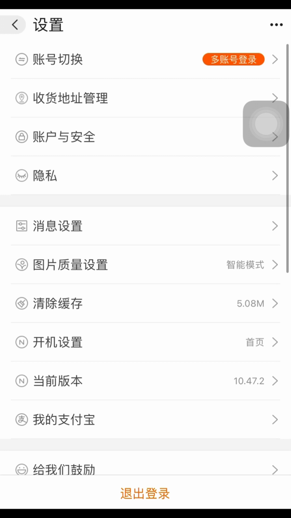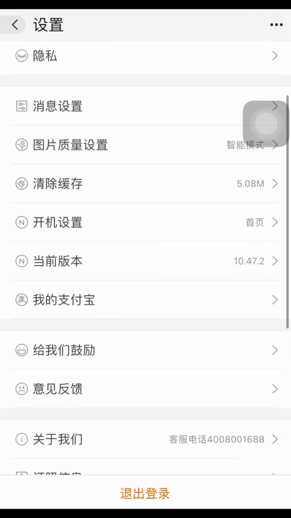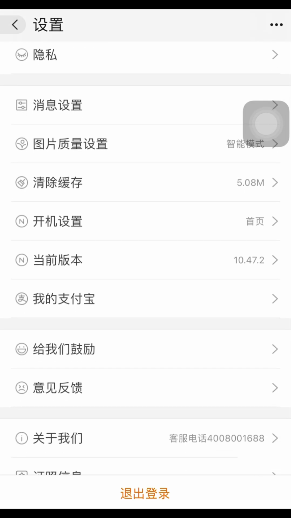So once you are on this page, you come to this last option before the next one, which has the Alipay logo. This is what we want to deal with for today.